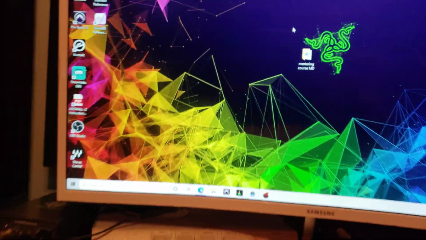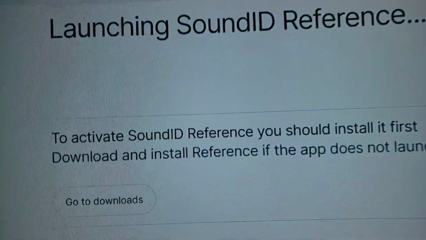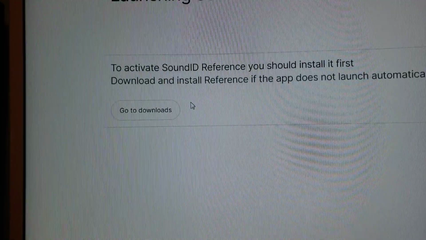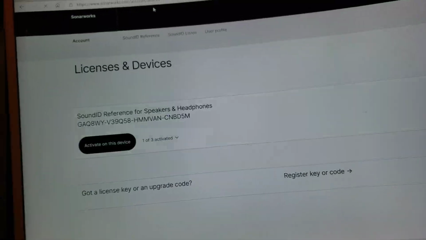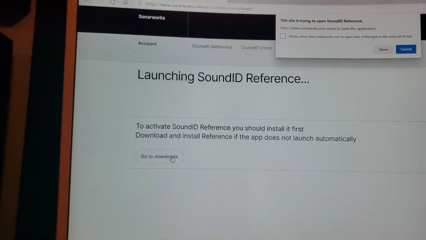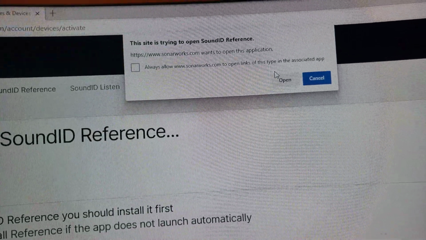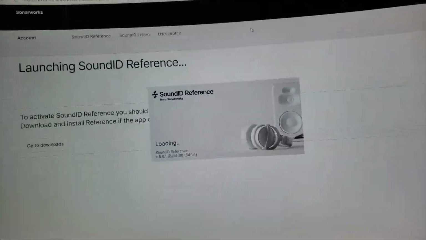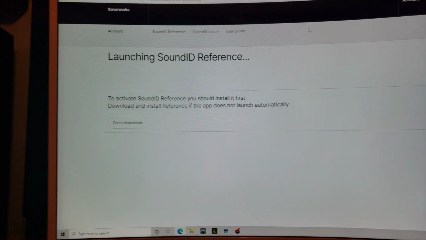It opened originally whenever it let me see, it was right here. Whenever this pops up, and let me see if I can refresh it. So I hit this, activate, okay. This site is trying to open, okay. Open. It's literally gonna pop up and disappear like it's been doing.